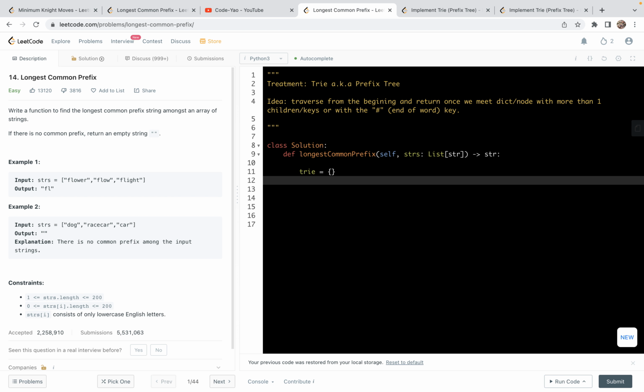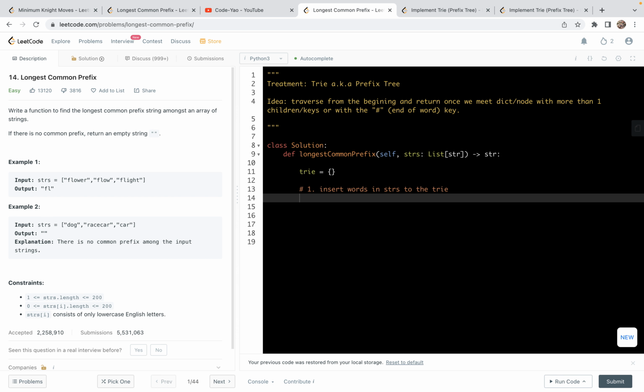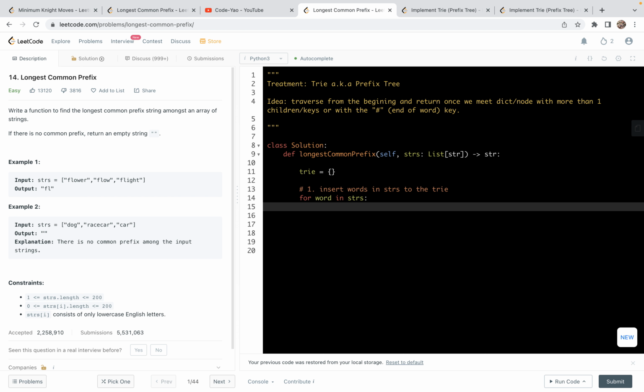There are two choices actually. Either we use the trie implicitly inside this function, or we implement a trie abstract data type and then instantiate a trie object. Because this problem is very easy, I'm going to use it within the function. So I'm going to initialize a trie. Initially it's empty. Now what I'm going to do is insert the words in strings into the trie.